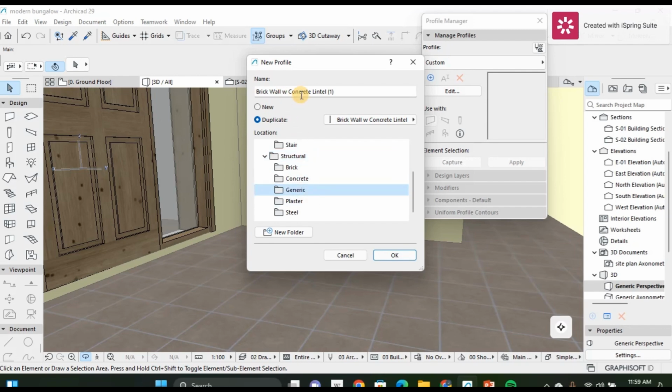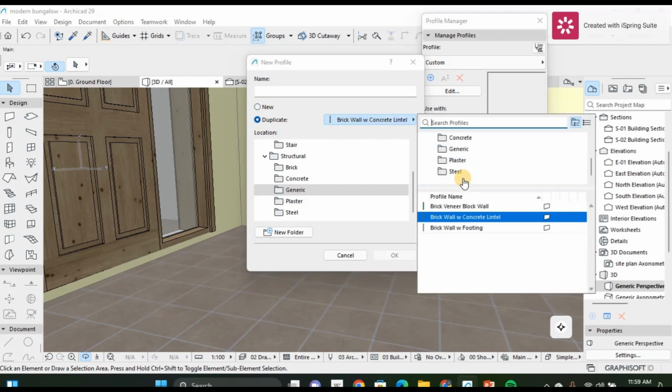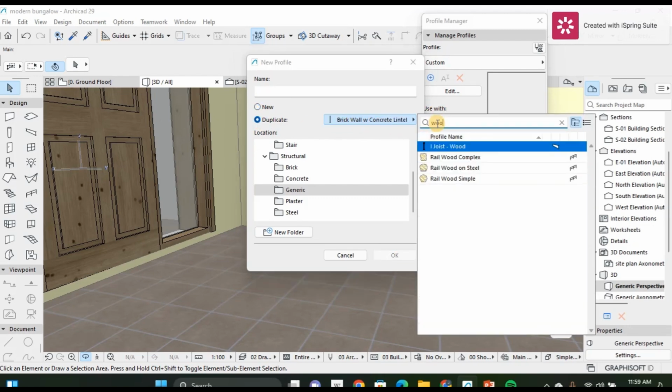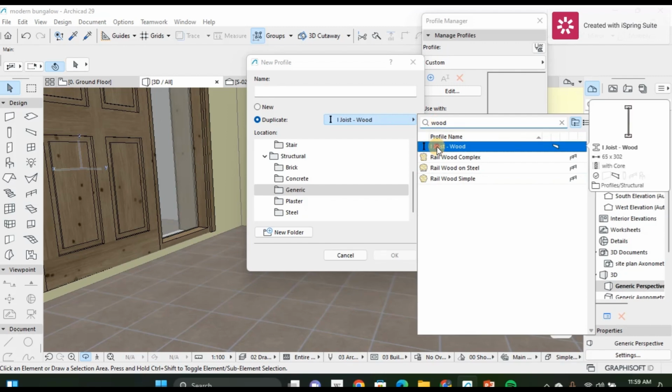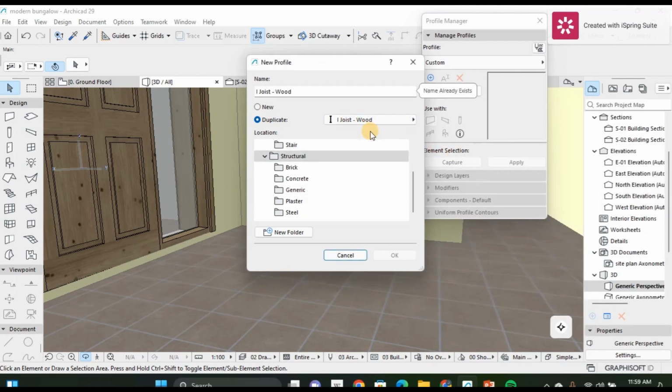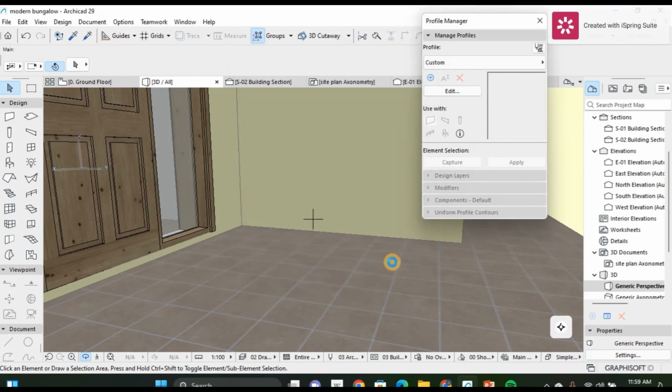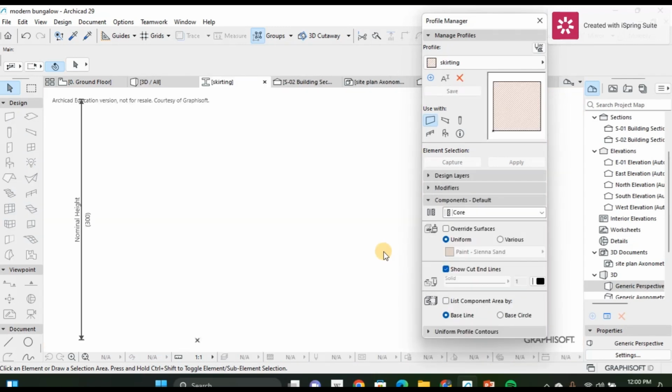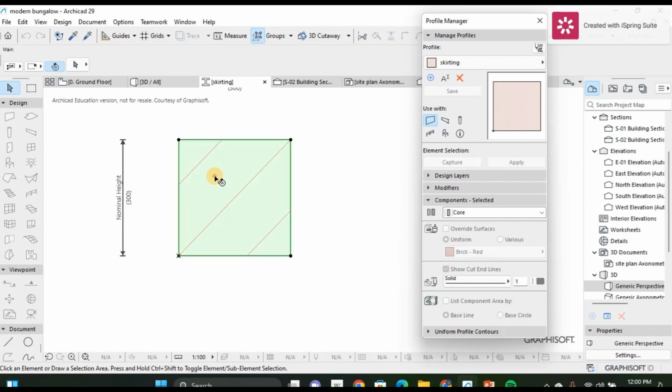So let me just search for something here, and enter and search it manually in the library. I'm just going to look for wood, and use that as our reference, and then I'm going to create a new one and call it skirting. So that's it. I can now press OK to open up my new window for my skirt, and then I'm just going to show and draw my skirting in the window here.